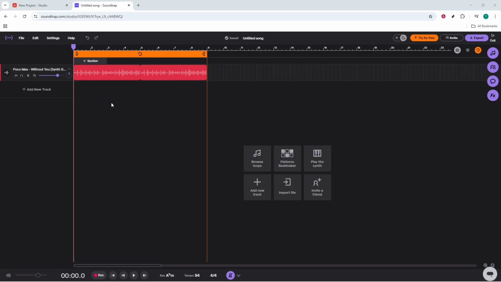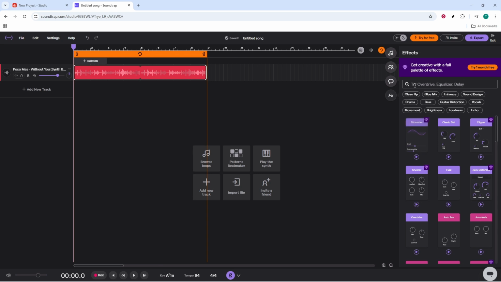Start by selecting the audio clip you want to transform. This technique shines with vocals, pads, long notes, and ambient sounds because sustained material gives the effects space to work. With your clip highlighted, click the FX button to open the effects rack. We'll add a specific chain in order because the sequence shapes the tone at each stage.